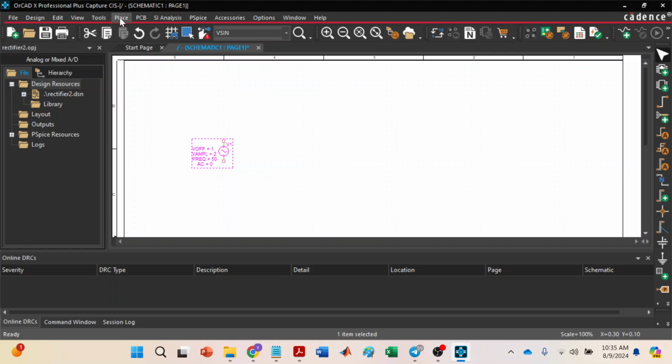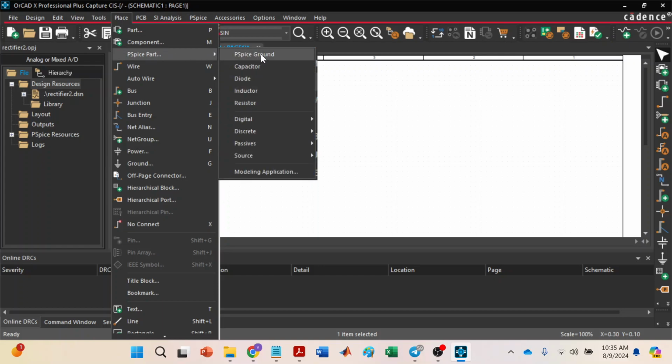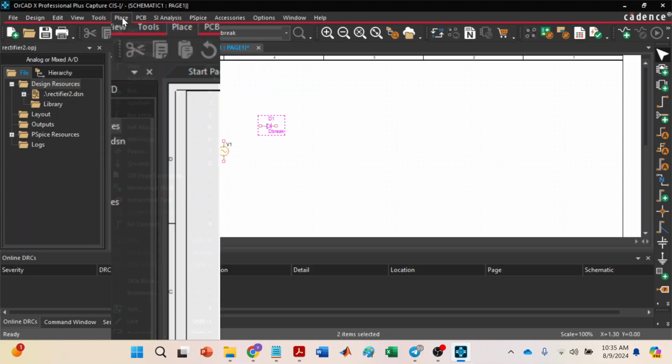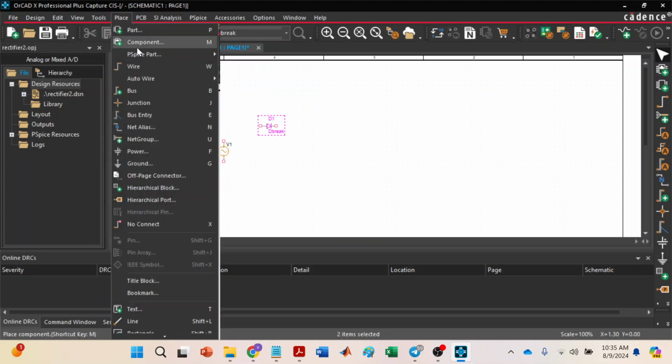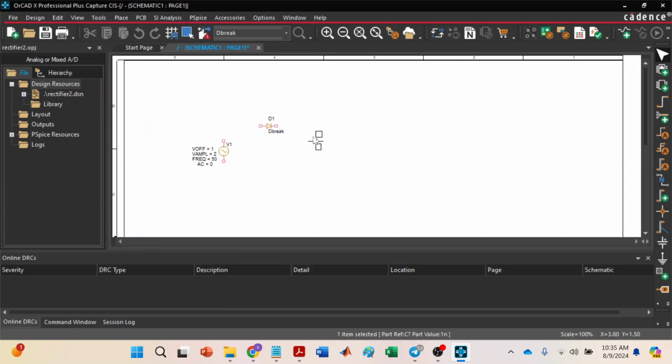Then now I'm going to place the diode parts. So just click on diode. Now place it here. Now I want to place the capacitor. So go to PSpice parts, capacitor. So the capacitor is at this orientation. So I'll type R on my keyboard to put it in this orientation.